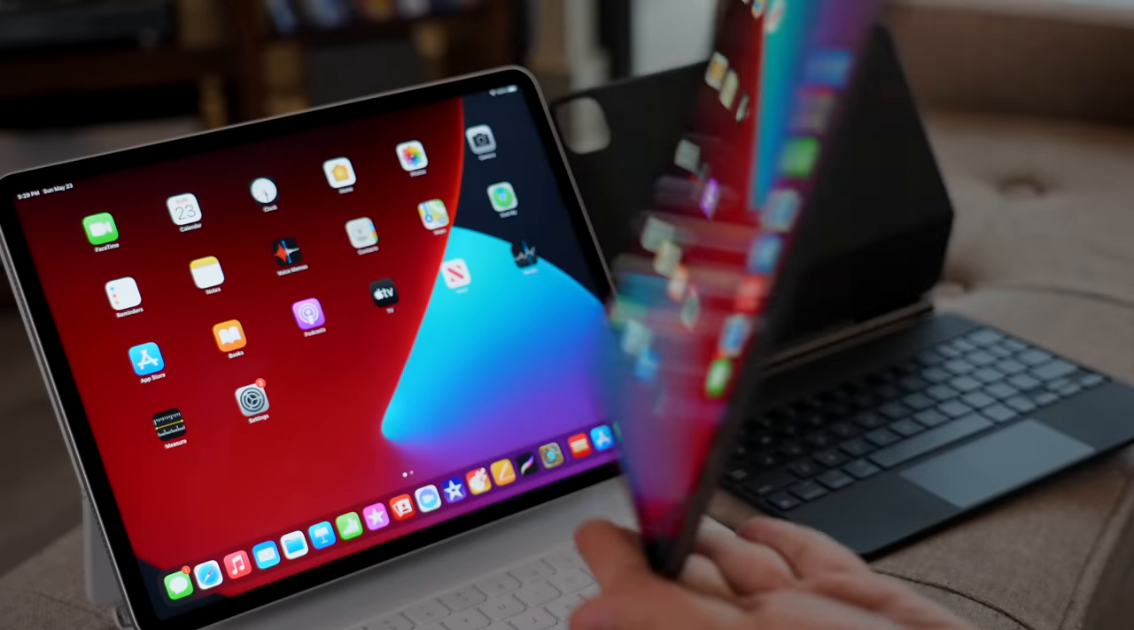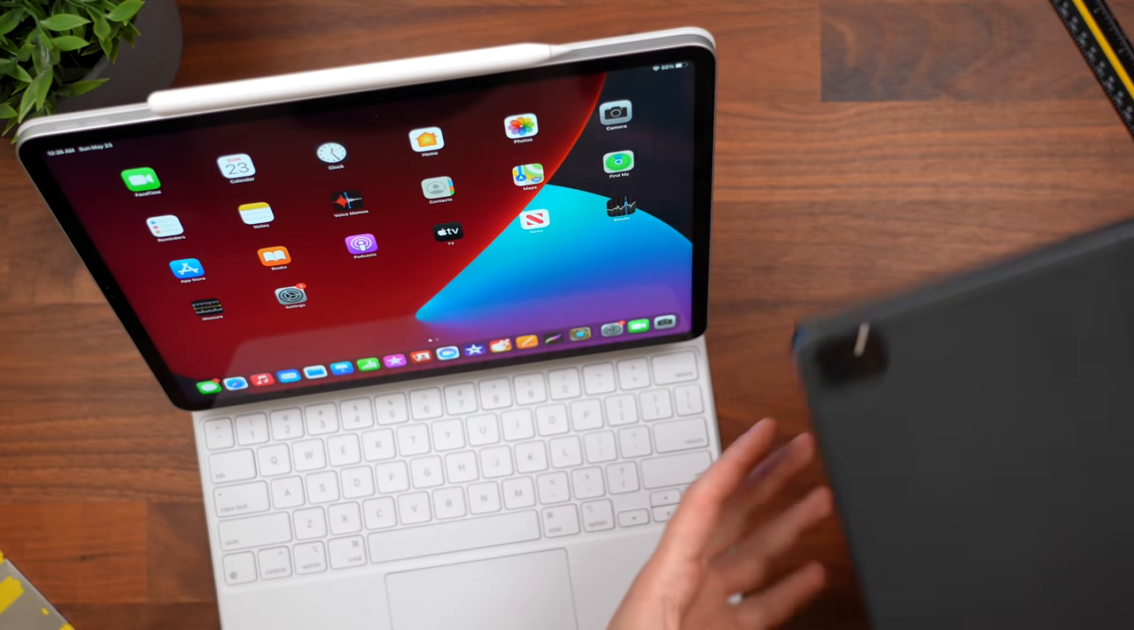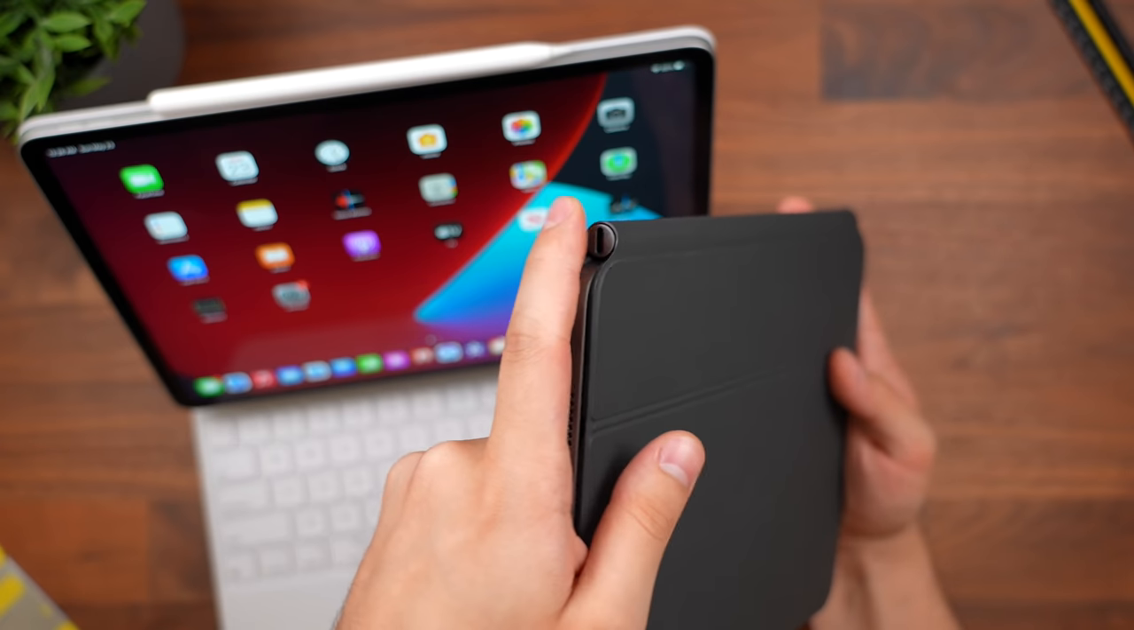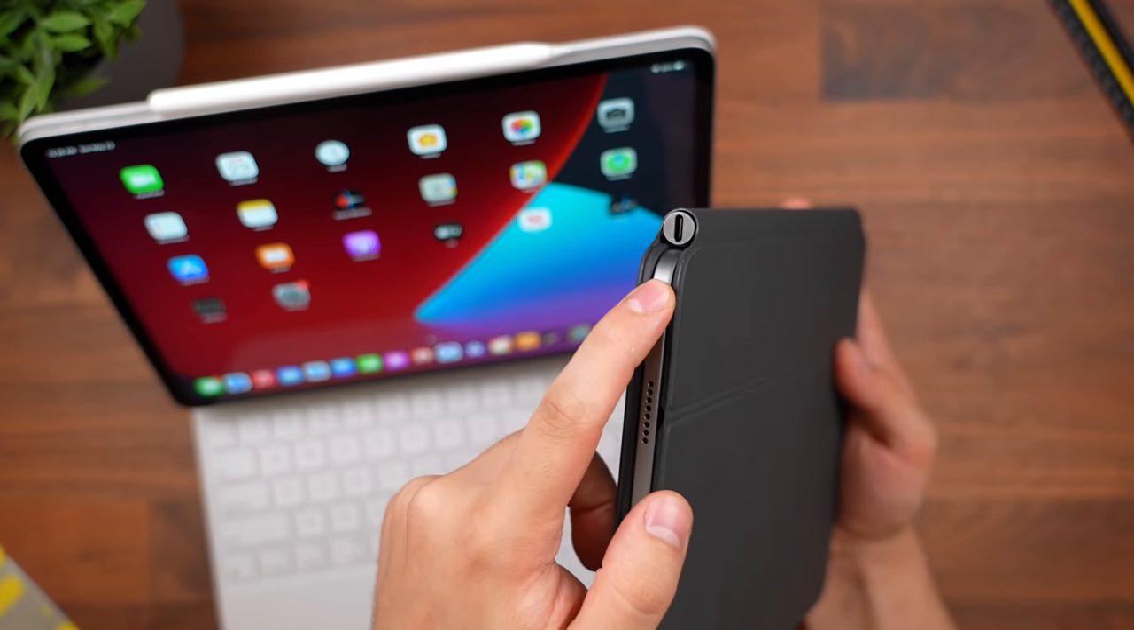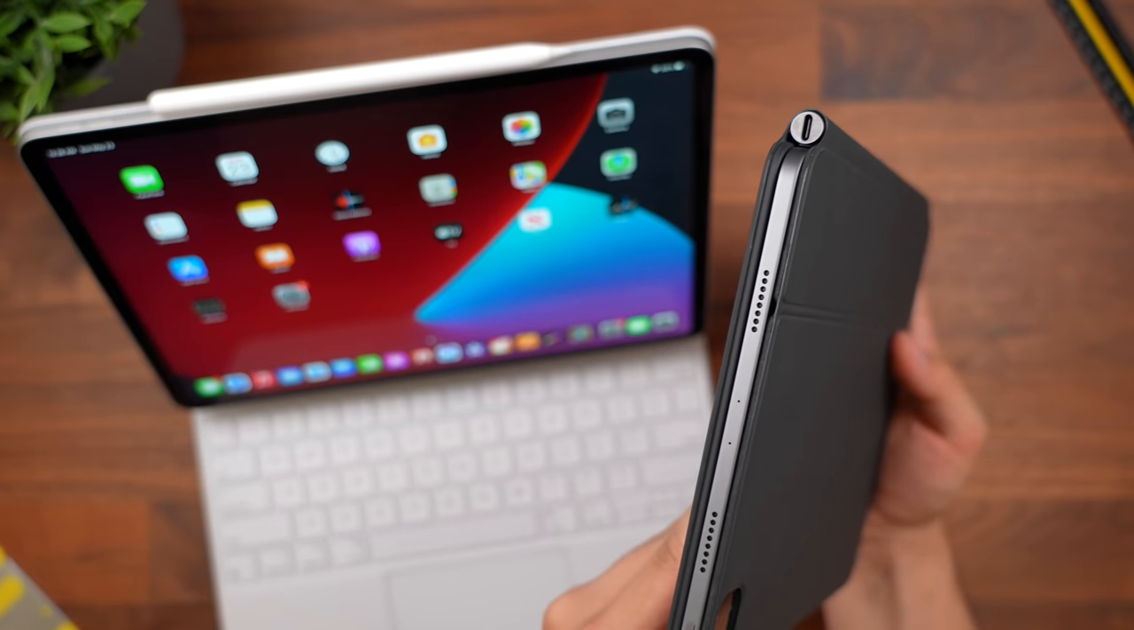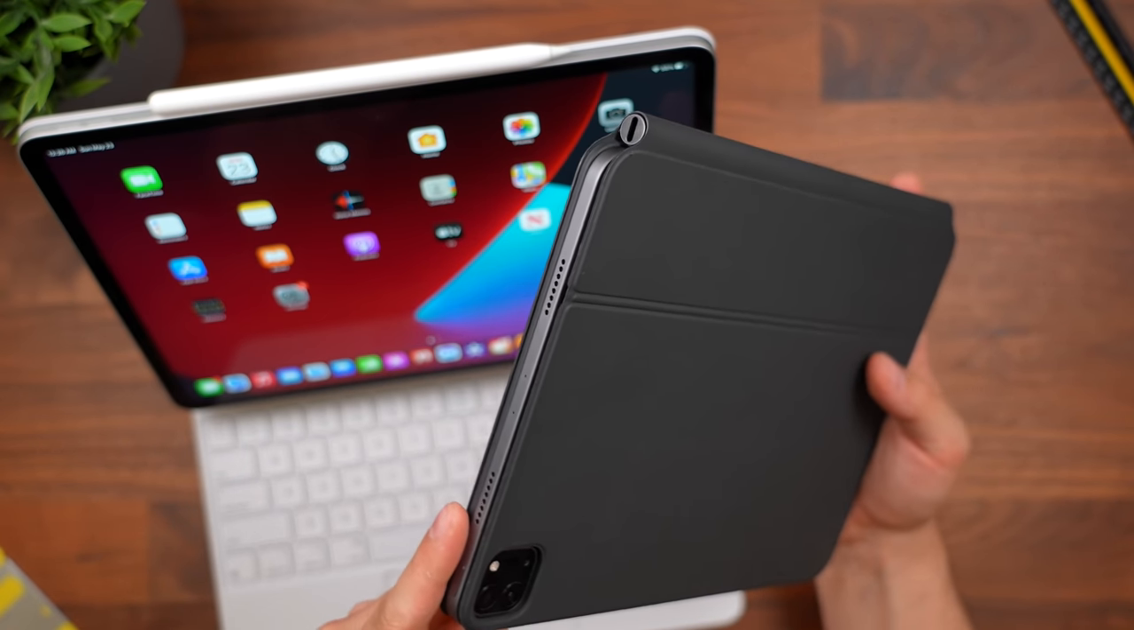Now, is the Magic Keyboard worth it? Let's talk about it for a second, because you do get that extra USB-C port, and if you're going to use Thunderbolt accessories, that might really come in handy. I think that's definitely a great addition. It makes charging the iPad a little bit easier, a little bit more like a laptop.